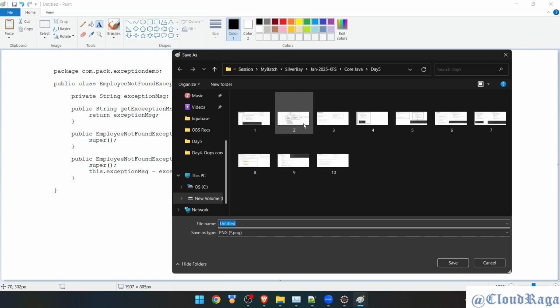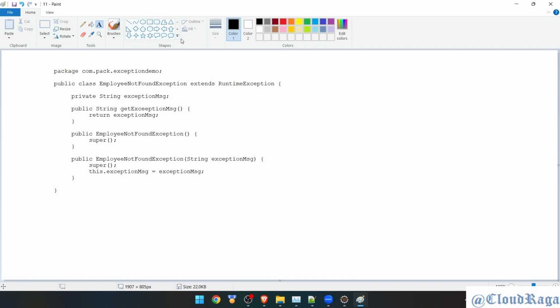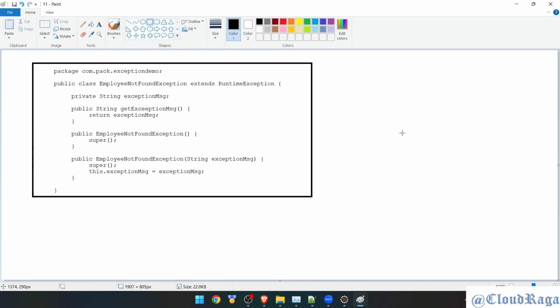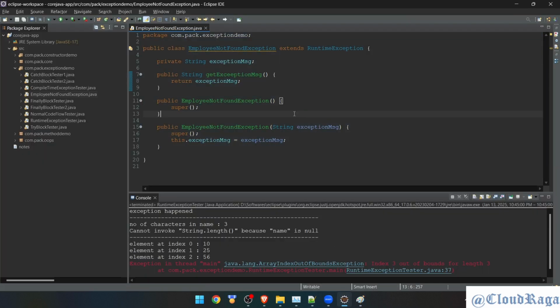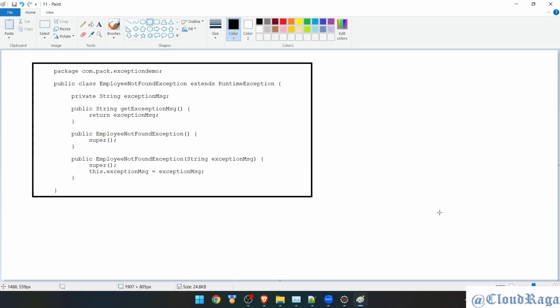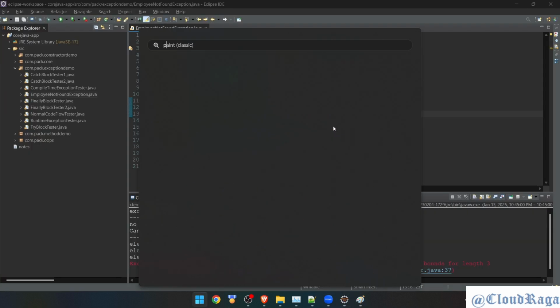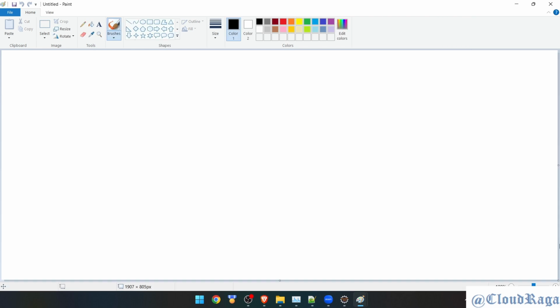Okay, so this is also ready. Now how we can use it, it's quite simple, because this suggests we have to go with the next keyword. Last two keywords are throw and throws. So we will use something here with the keyword.